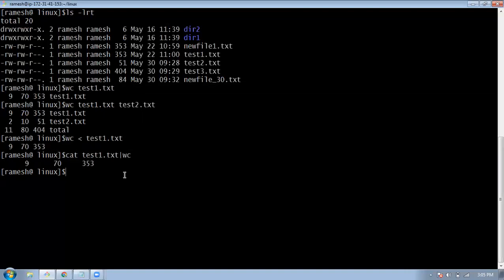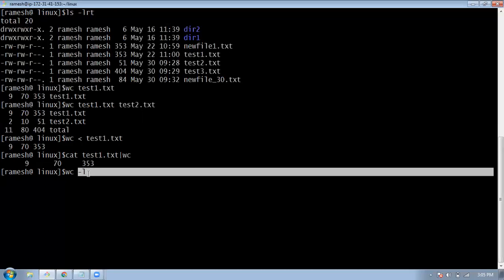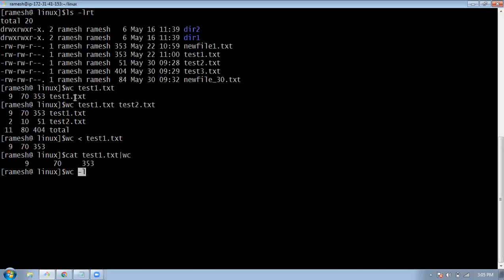Now we will see how to get only the number of lines. The option for this is -l, which stands for lines, and then your file name. Suppose in this case also, if you want only the line numbers, not the file name, you can use the less than operator. We call this the input operator. So I'm able to get it.